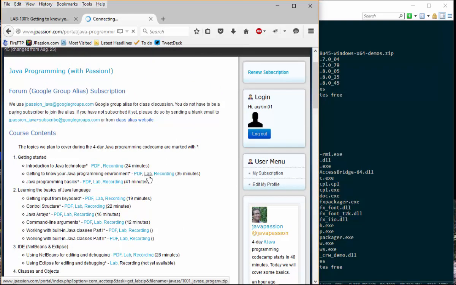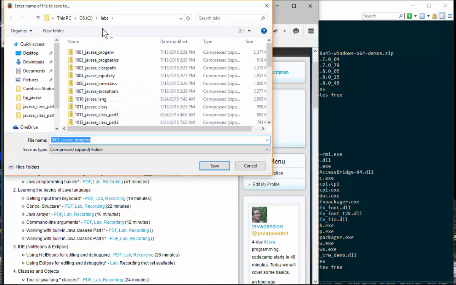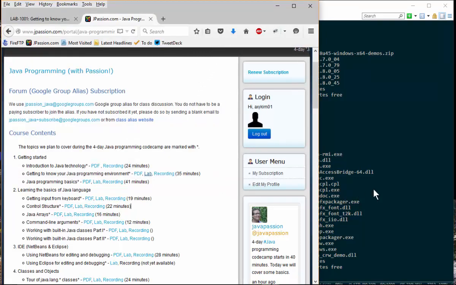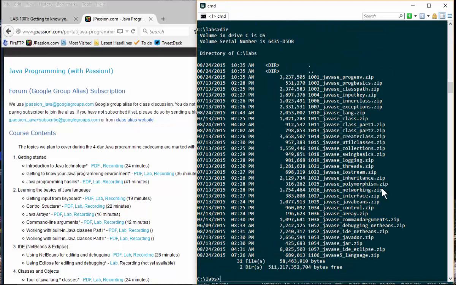Here you click this lab, and this is a zip file, and basically you're going to save it to some place. Okay, so I'm going to save it in the labs directory. I have already downloaded all of these, so I'm going to save it again. So it's saved. Now I'm going to go to my labs directory, where all my zip files have been downloaded.